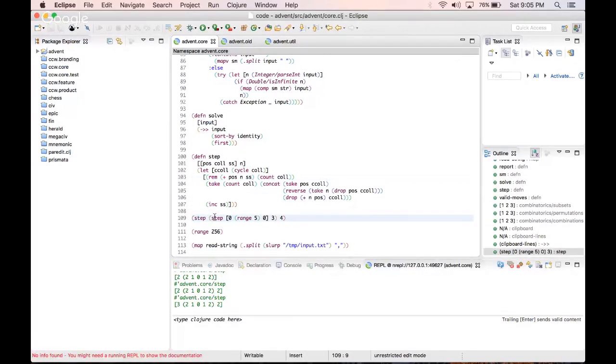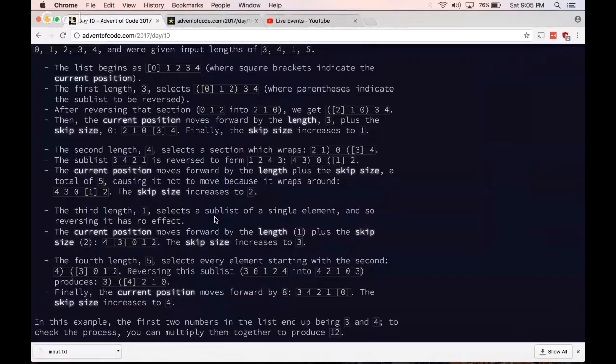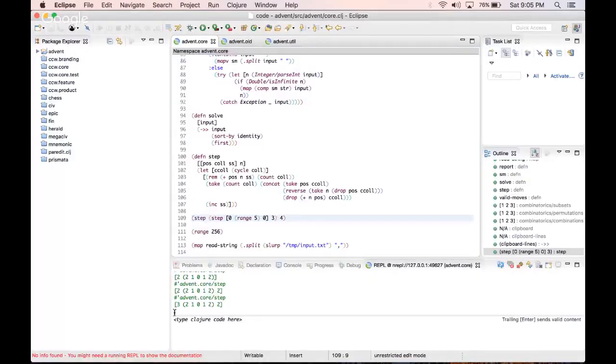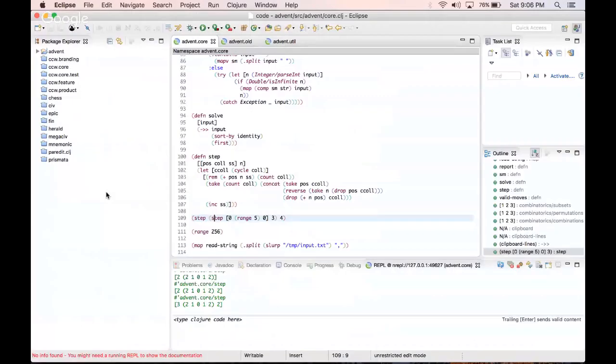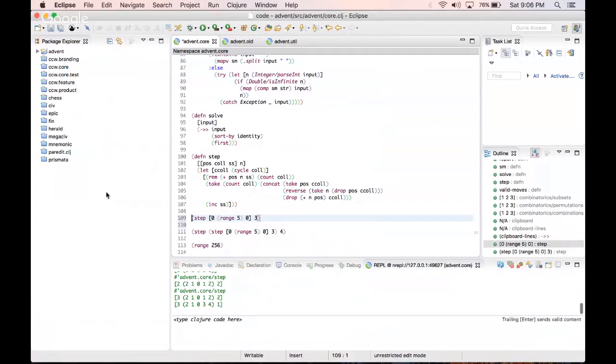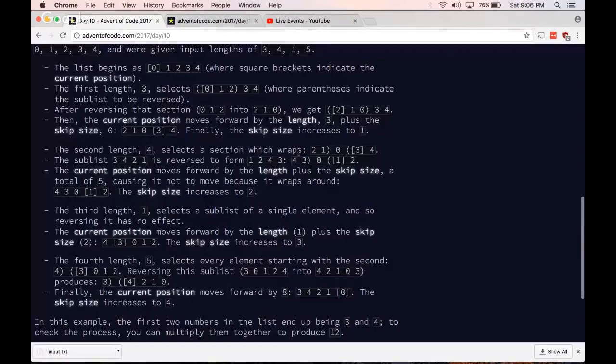Okay. So, is this right? Okay, so this is causing it not to move because it wraps around. So this is saying that the position should continue to be 3, which is right, and then the list needs to be, okay, so this isn't right here. So the output of the first step looks good. Then in the second step, it selects a section which wraps. So this should take these to form 1, 2, 3, 4. I think the issue is this is not implemented right.